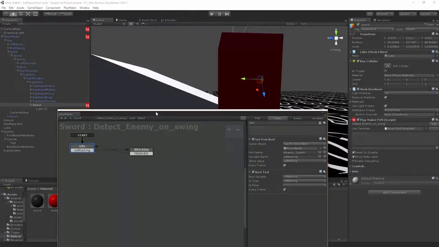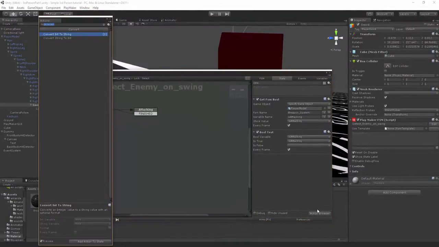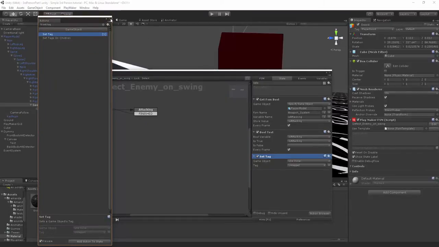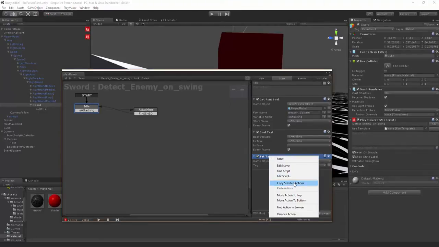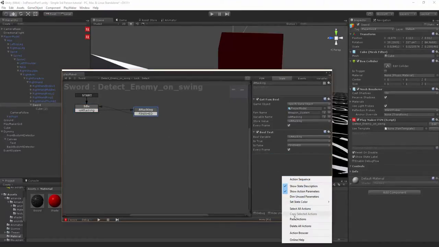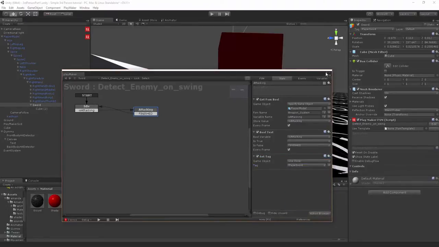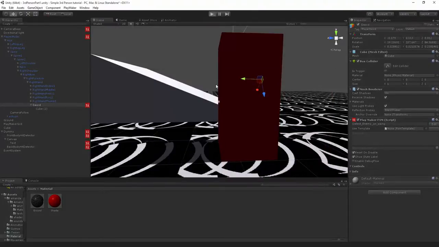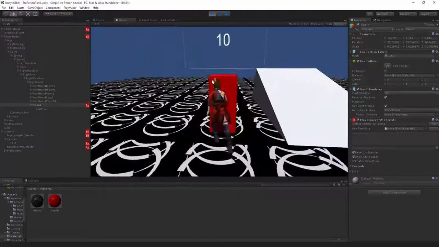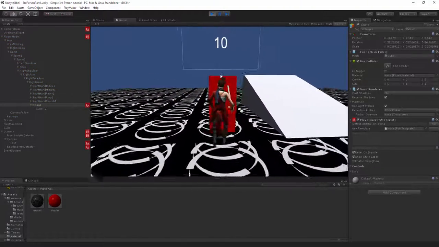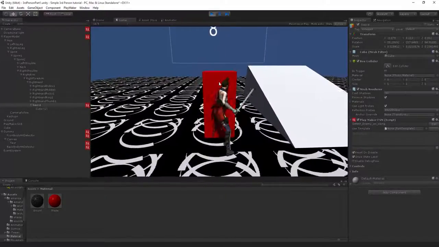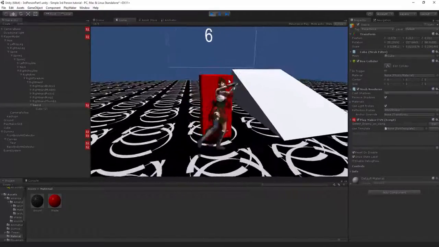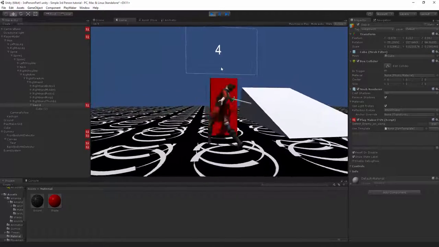So we can have a look in our set tag for our sword, and in our idle it can be untagged, but then when we're attacking, let's set the tag as player sword. So now you'll notice when we walk up to our box, it's not going to do any damage until we actually swing. There we go. Bang. So we're dealing the damage.